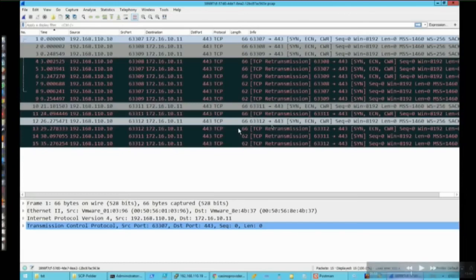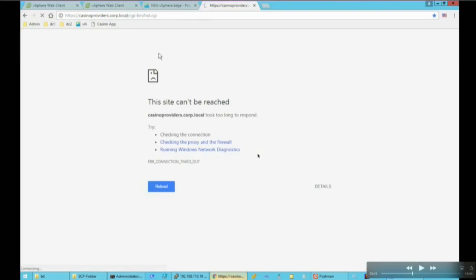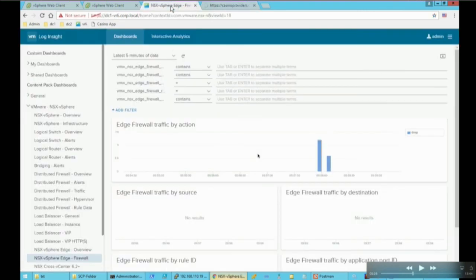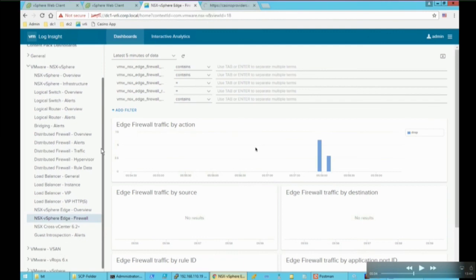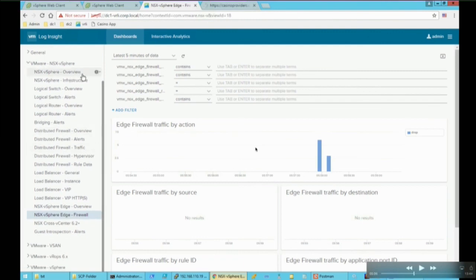So let's go to our environment and check what's going on here. Yeah, the application still doesn't work, but let's open the LogInsight website, right? Here on the left, there is the list of these out-of-the-box dashboards. We have the overall one for infrastructure, and the ones for logical switching, logical routing, bridging, firewalling, and load balancing.